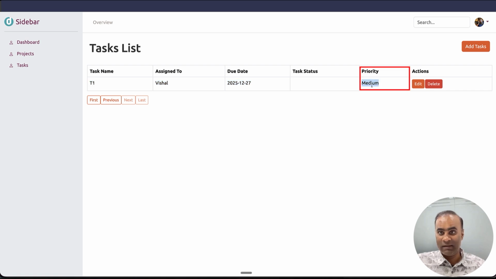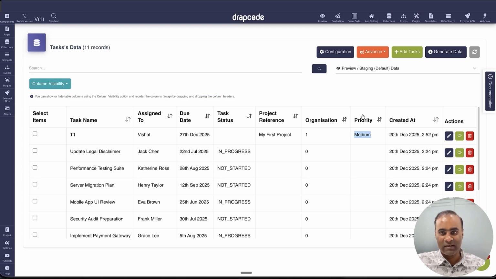I have not given this priority when I created the task. So this is the default value. When you're not giving a value and you want it to pick some value, which you can configure while creating a collection, that value will get set whenever a new record gets created. So this way you can assign a value when no values are coming.